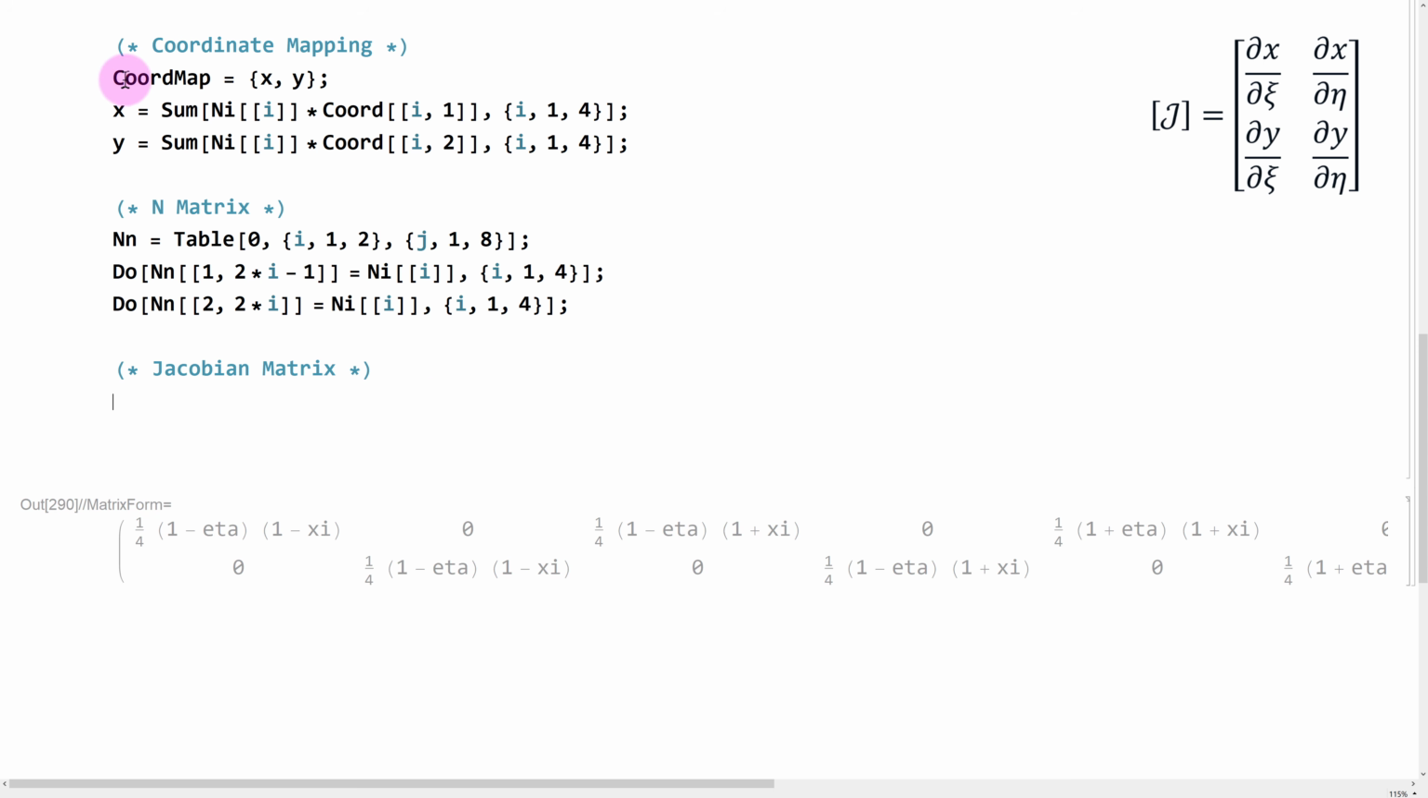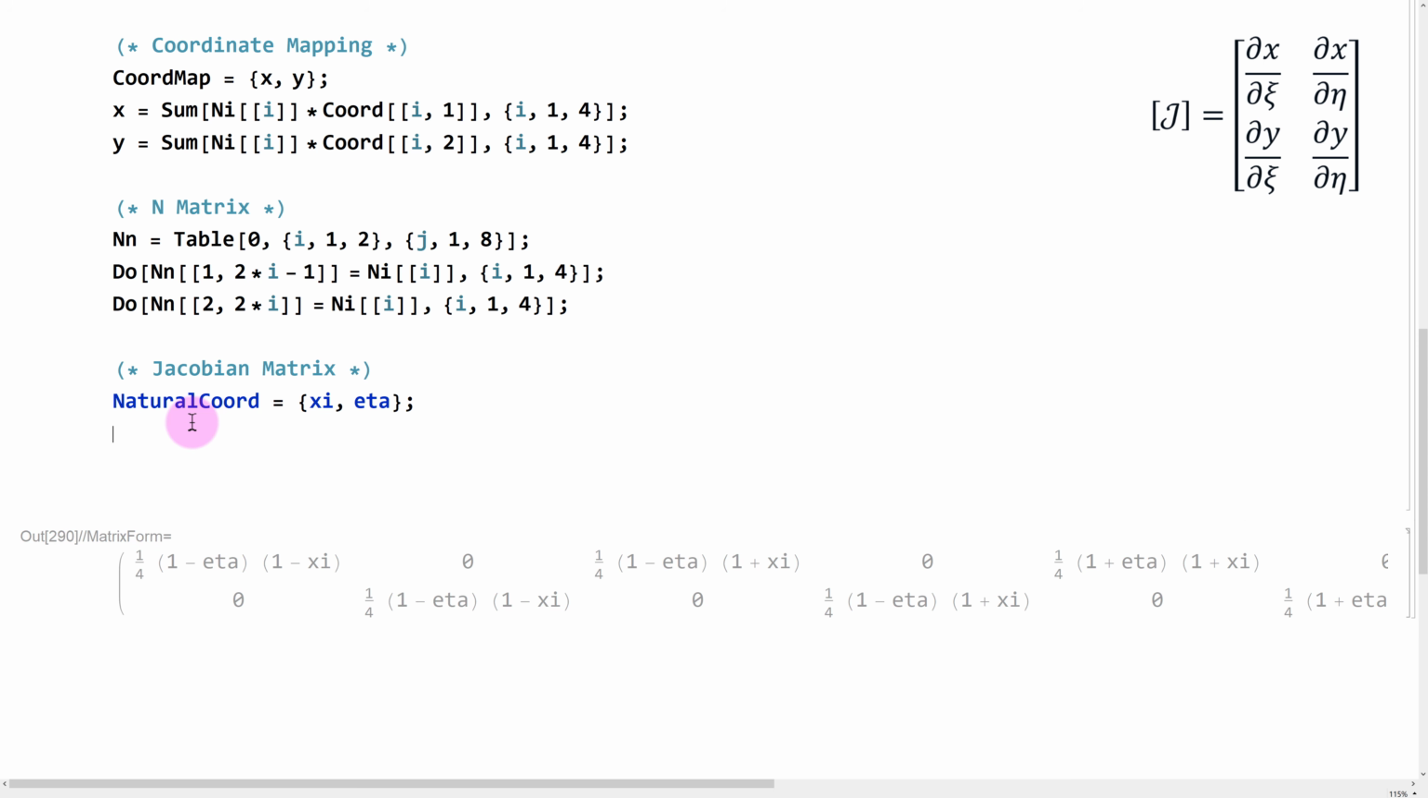So if we look up above, I have our coordinate map as x comma y. I'm going to create a second one, which is our natural coordinate. And we know our natural coordinates are a function of zeta as well as eta. And this will make sense in about 2 seconds here. So if we look at our formula for the Jacobian, it's actually nice and simple. It's just a 2 by 2 matrix.